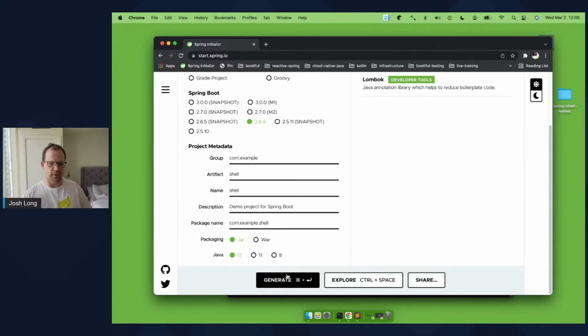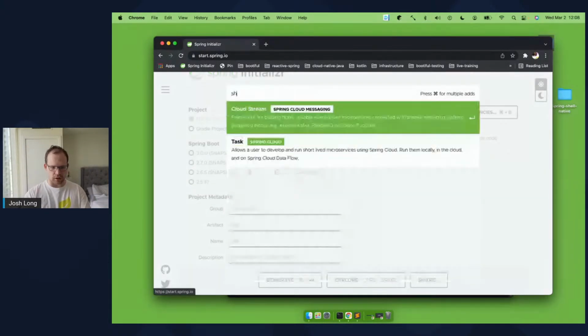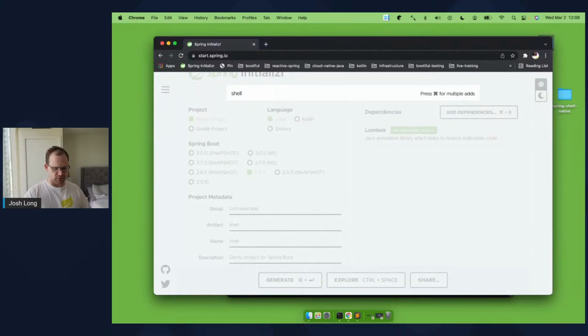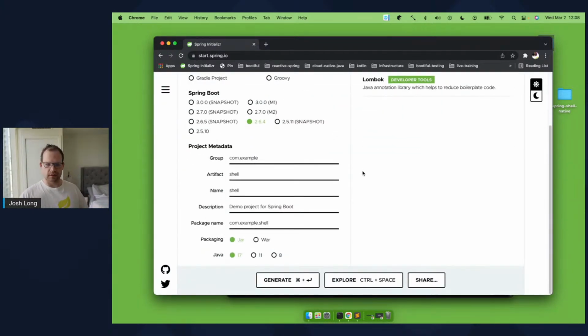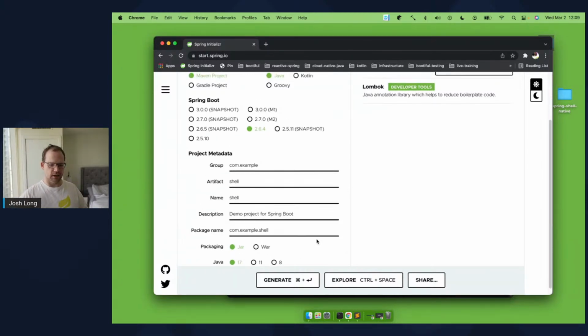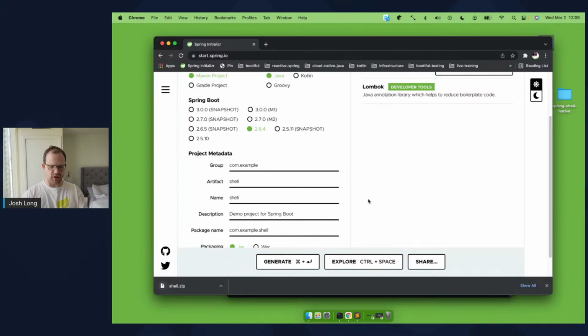Sadly, Spring Shell is no longer on the Spring Initializr, which is kind of a bummer because it used to be here. It's one of those things where I don't think a lot of people are using it. Sadly, we use it. It's used by a lot of people. There's a ton of people who are using applications that in turn use Spring Shell, right? So it's definitely out there and usable, but I don't think people know about it and use it all that much directly, which is a bit of a pity because it's really neat. So I'm going to hit generate.